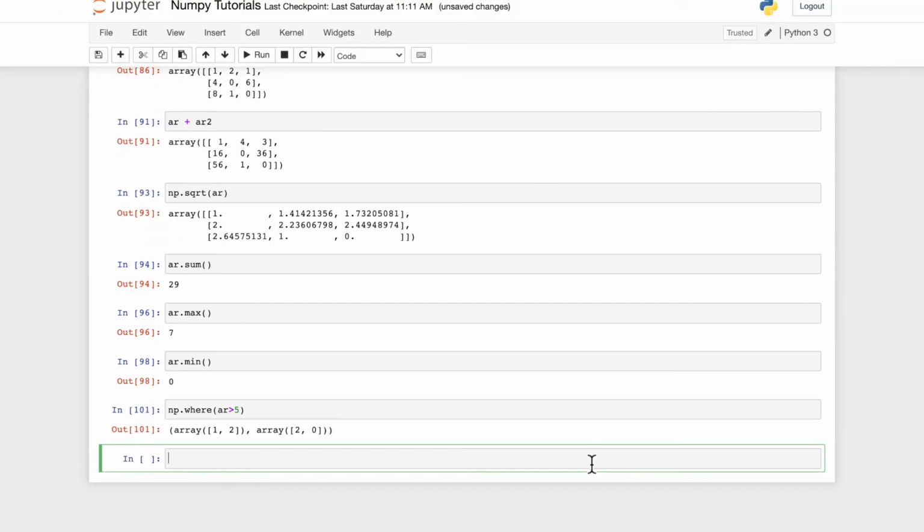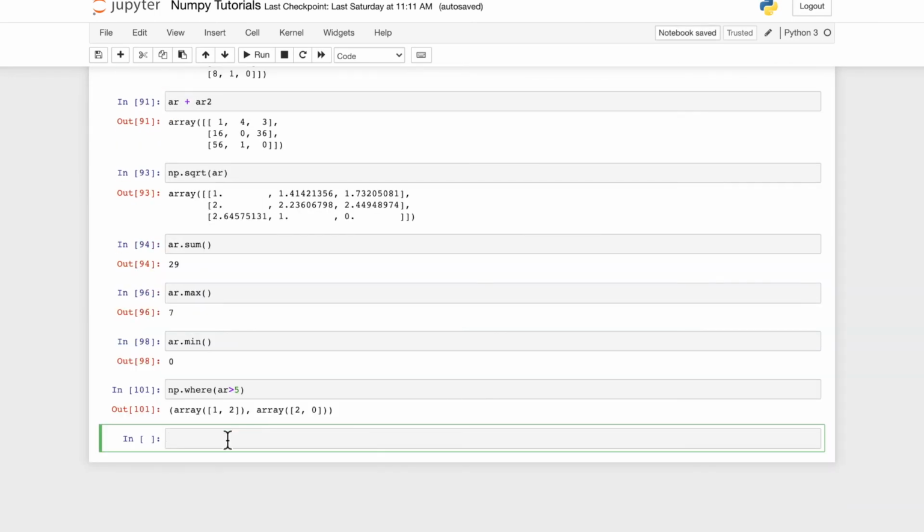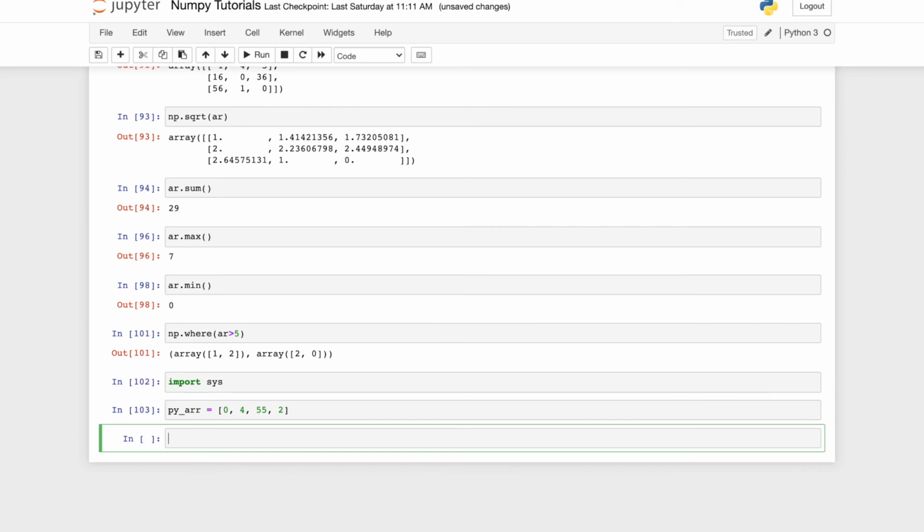In the starting of the video I have already explained how NumPy takes fewer bytes, but I did not give an accurate and best example. So a best example is, if I import sys, it's a package which automatically comes with Anaconda. Now if I create a Python array, which is a list, and here I pass along a couple of values 0 4 55 and 2, run this, and here if I write a numpy array, both are different.